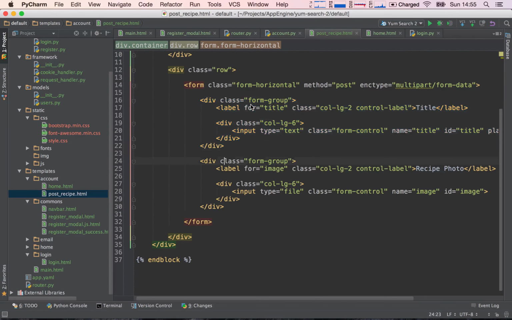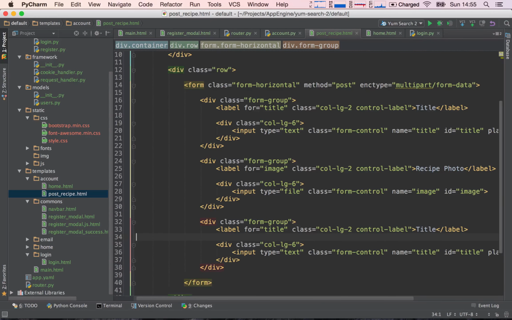Let's copy again and create another input. So what else do we want to save about a recipe? Well, I'd like to know what kind of cuisine it is. So this is going to be for cuisine. What kind of nationality is this dish, or maybe what type of food it is, or something like that. Cuisine, and ID is also going to be cuisine. There we go.